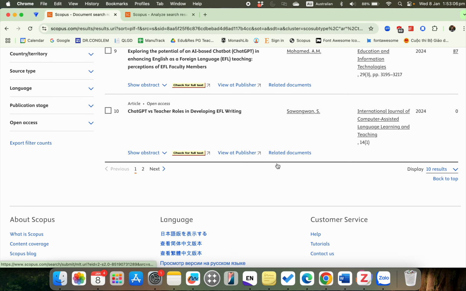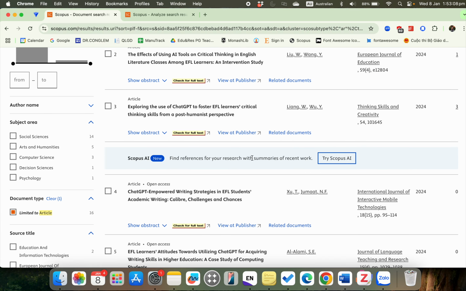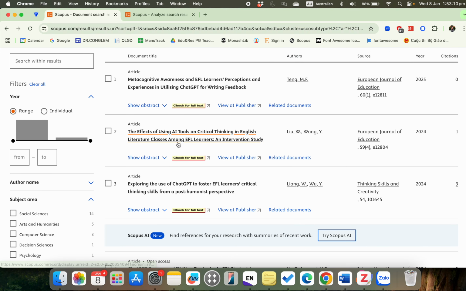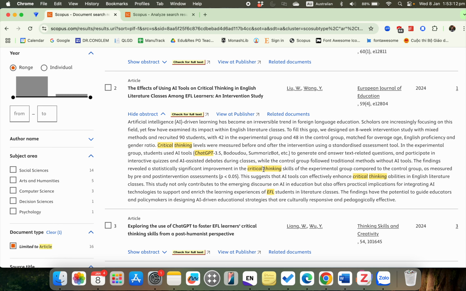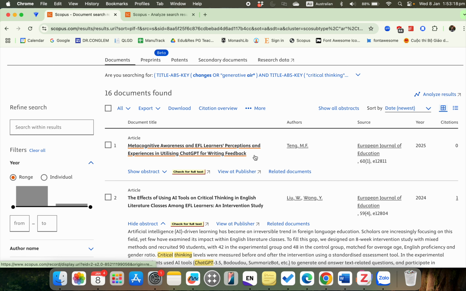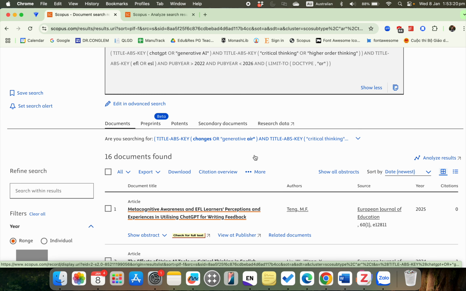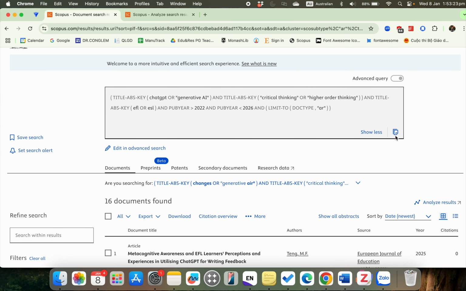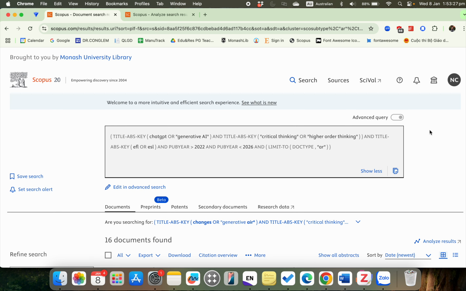So far, 16 articles. If you click on that one, you see critical thinking appear in it. That's good, looks good, and the events and things like that. So that looks good so far. If you want to copy the search string, you can just click on this. That's pretty much it.